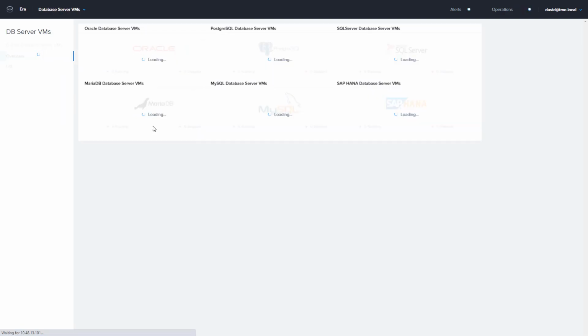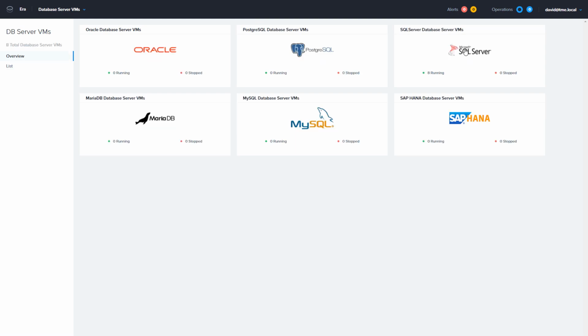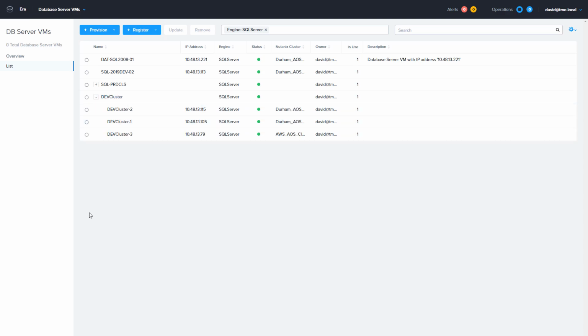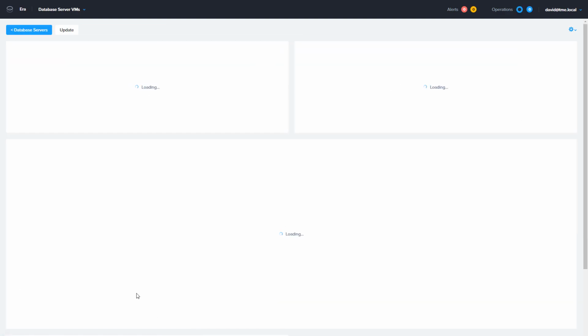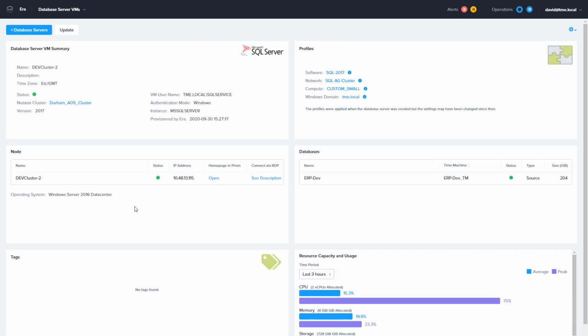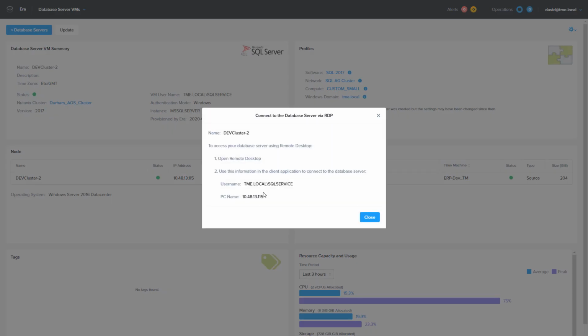We will now head over to the Database VMs menu to check out the details of the VMs that make up the AG group. In the source list, you can expand the cluster name to see the member servers. If you click on the cluster name, you will see the details of the group. You can see that this is up to date with all patches. You can also see all databases that are connected to the cluster and the AG group that will be listed here. If you click on a server name, you can get the details of that server and how to connect to it.